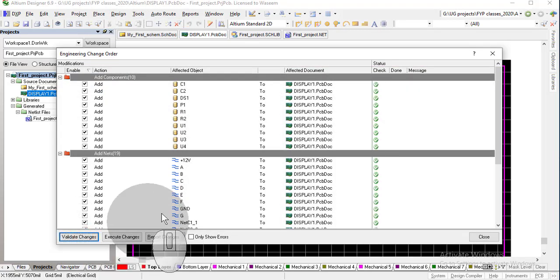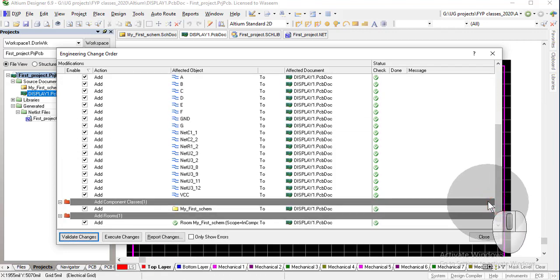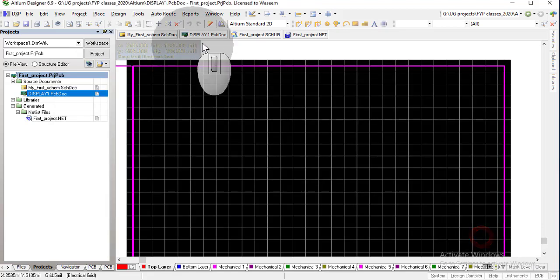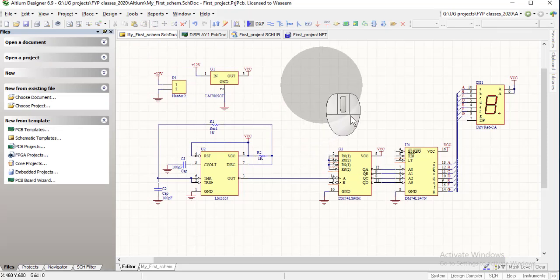validate. Okay, now all the changes are validated, and now we can execute changes. But before that, we also need to look at whether all the footprints of the components are according to our desire.